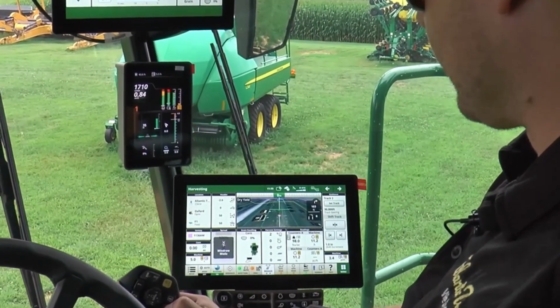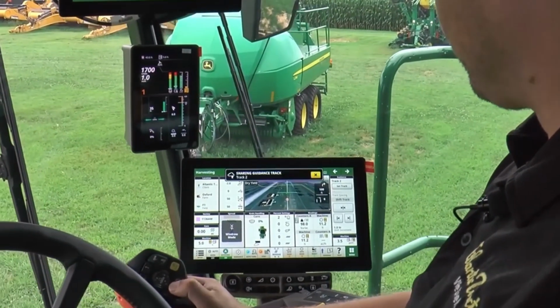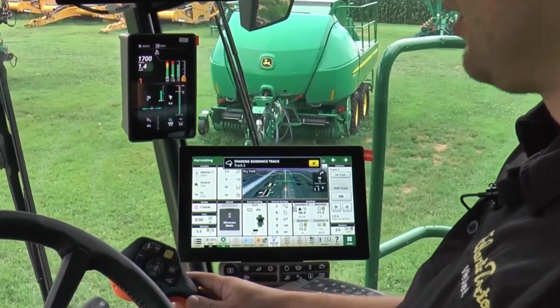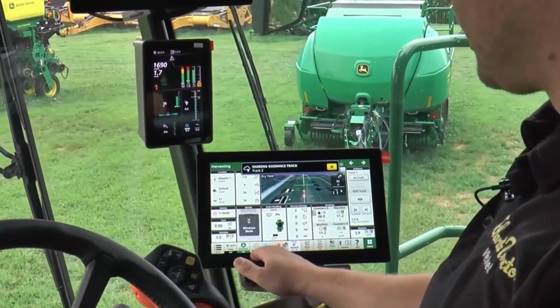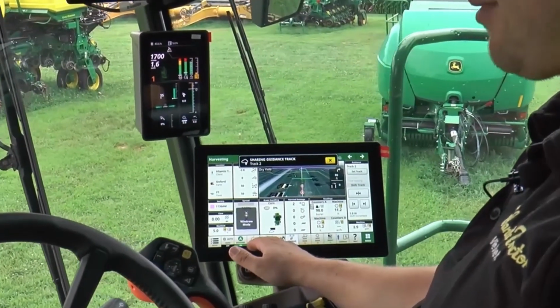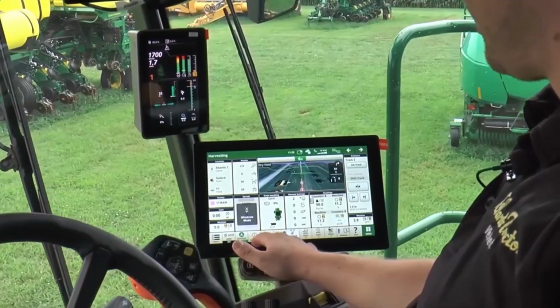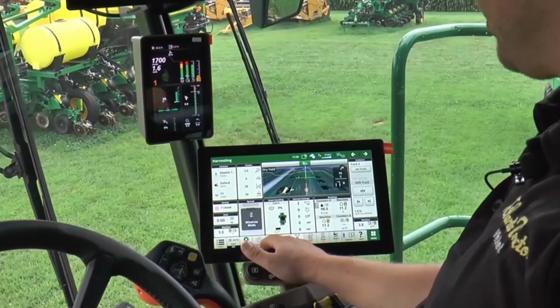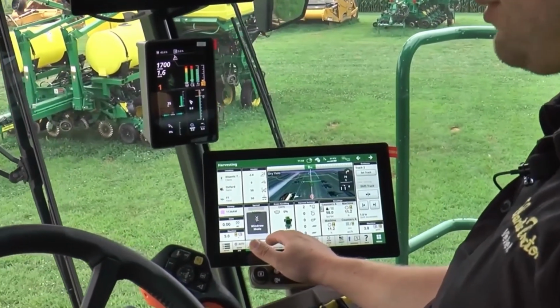Once you have your guidance line selected and auto track engaged, you will see that auto turn automation lights up blue at the bottom of your screen in your shortcuts bar, and when it is executing its turn, it'll show you a blue swirling circle.